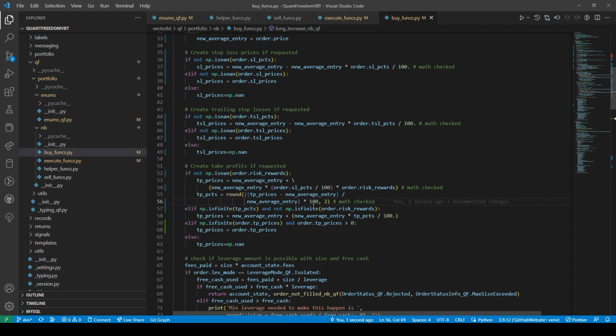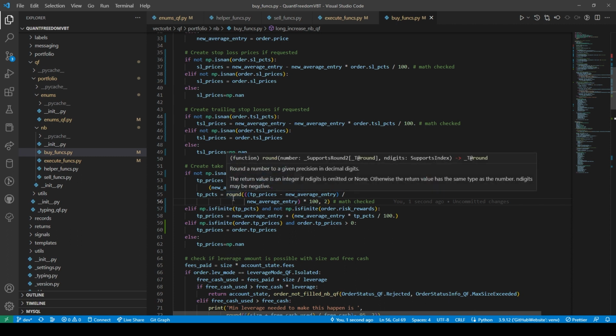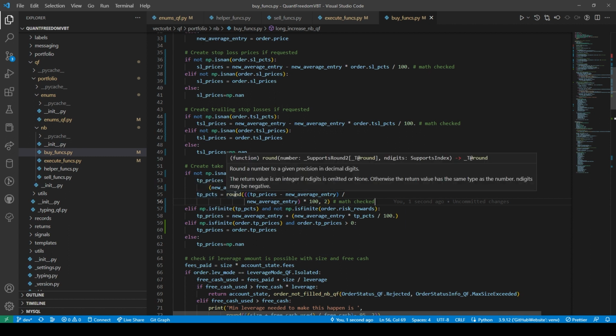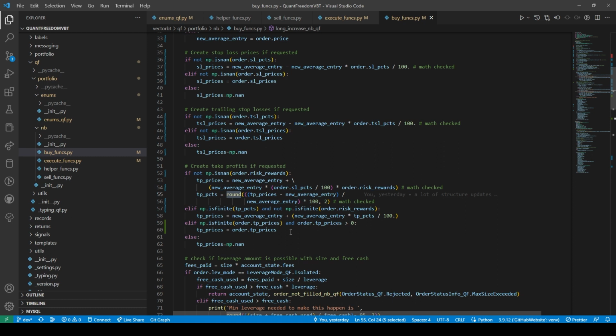I don't know if I should round this, because I need it to be super precise. Yeah, I shouldn't round this. Yeah, no rounding.